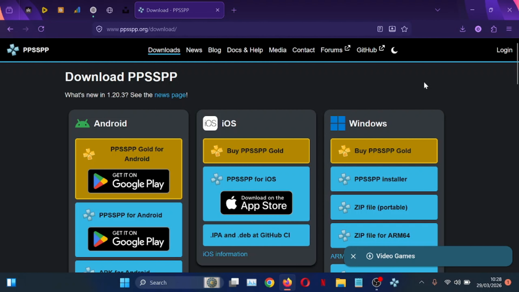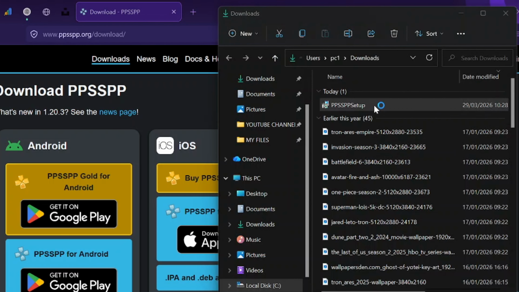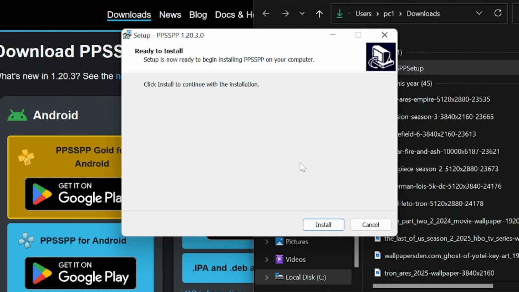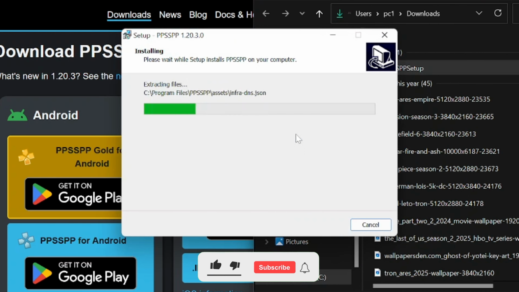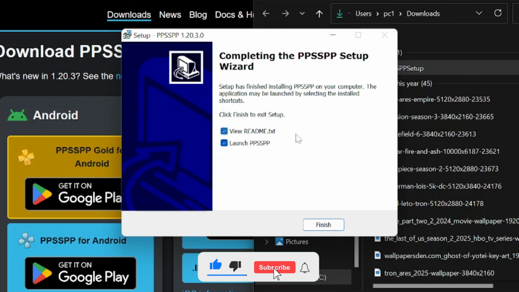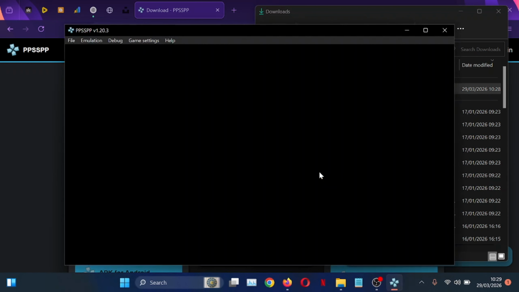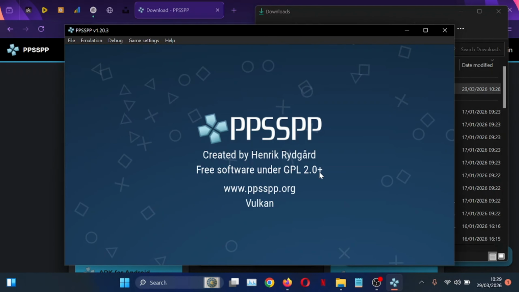Once downloaded, simply install PPSSPP to your PC. Click on OK. Click on install. Now it is done installing, so we're going to click on finish. Once you click on finish, it's going to open up for the first time.